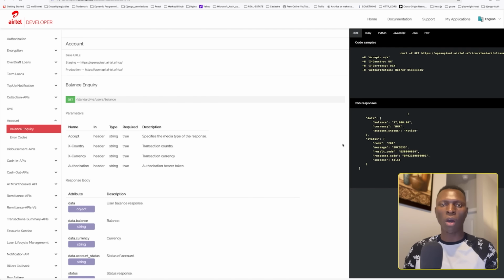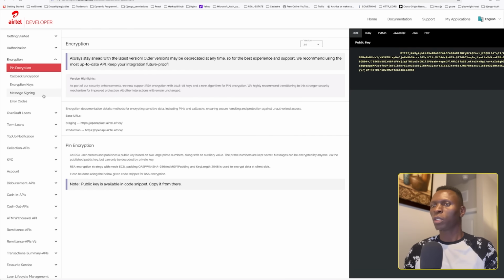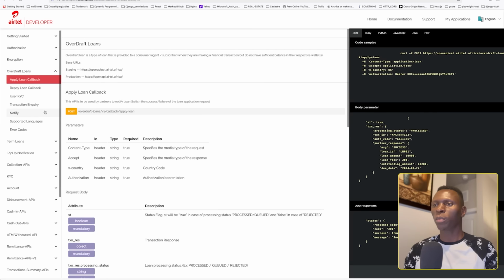Okay, we need the user accounts. The user accounts is where we're going to grab the balance. What else? This is where encryption happens. This will be on behalf of.